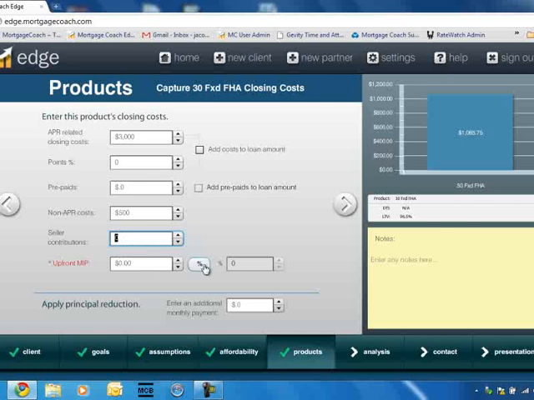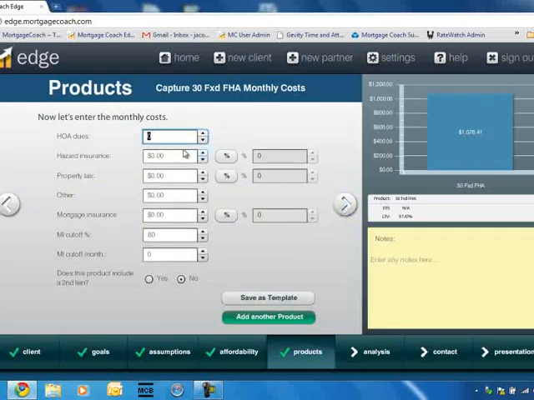Now upfront MIP, this is a high LTV loan, so we're going to do the full 1% here. We're going to add it to the loan amount. This checkbox will finance it in for you. If you don't check this box, it's going to call for this amount at closing. So make sure you've got this checked in here. Then we get to our monthlies. I like doing these as factor percentages. They seem to be a bit easier.